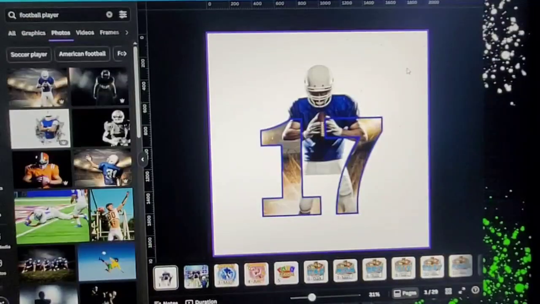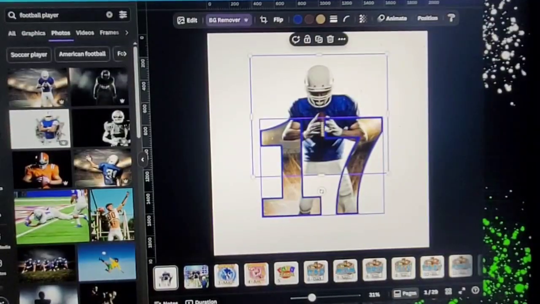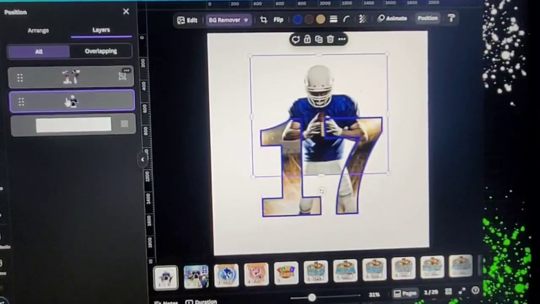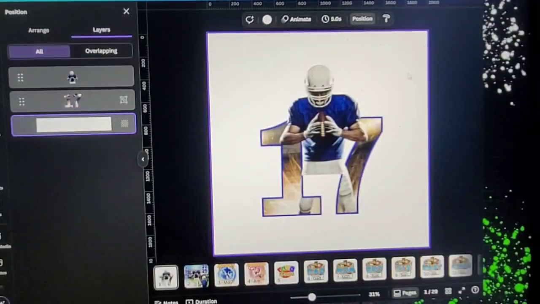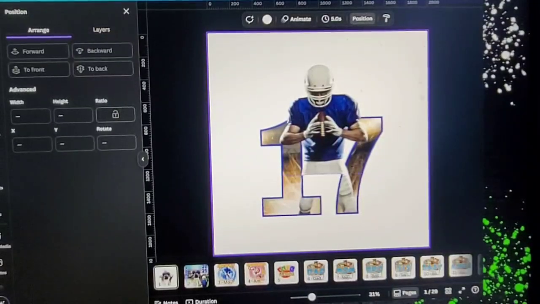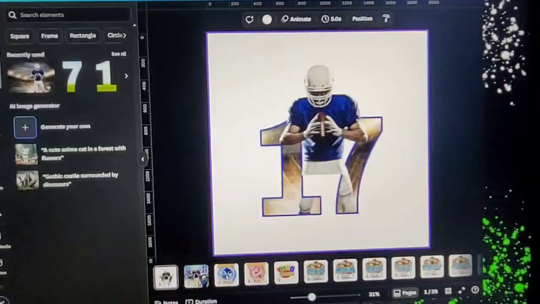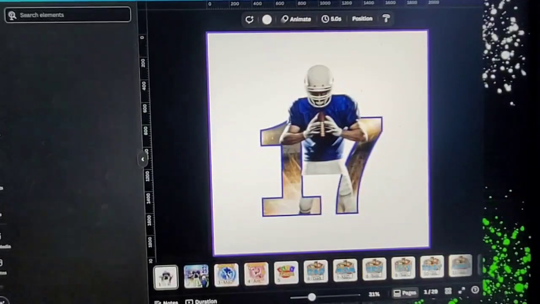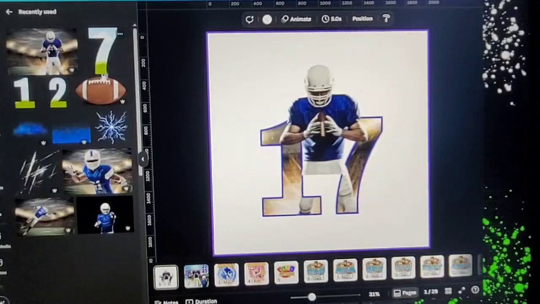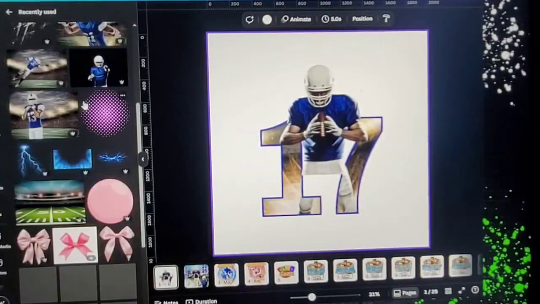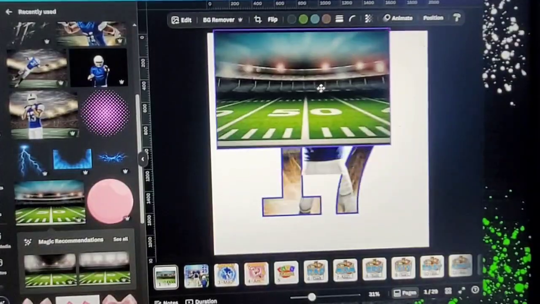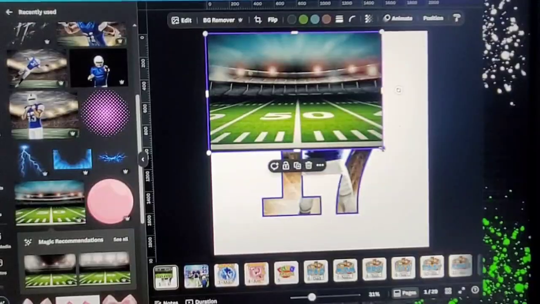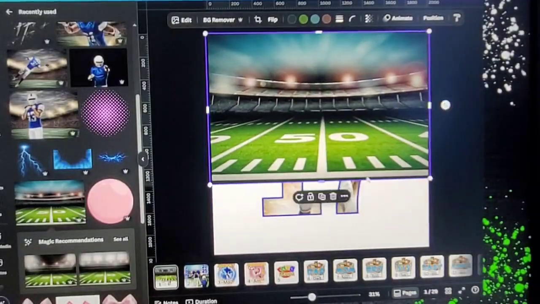All right. So now, as you see, we still have our guy in the back. I'm going to go back to position, to layers, and move him towards the front. Okay. So we're done with that. So now we just want to create our background. So I'm going back to elements and I'm going to type in football field. And I'm just using the things that I just recently used. So I don't have to keep typing it in. And this is what I'm doing. I'm just building my background.